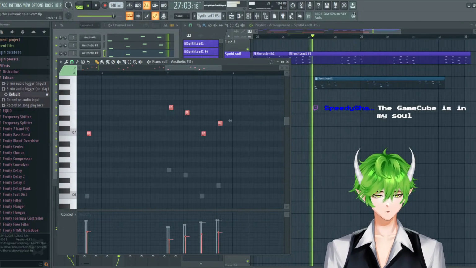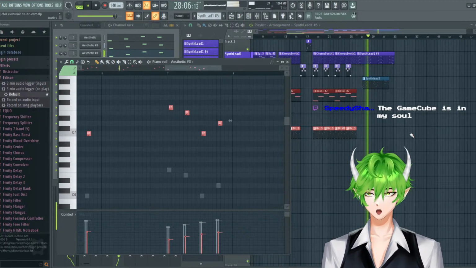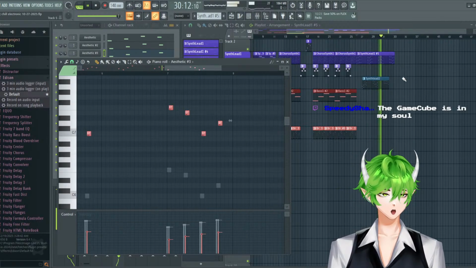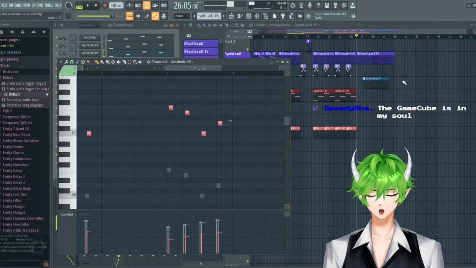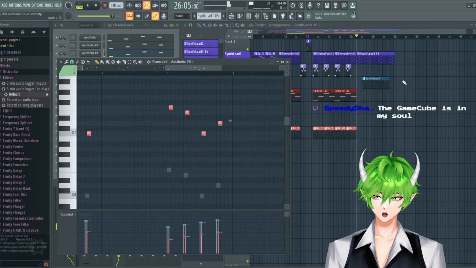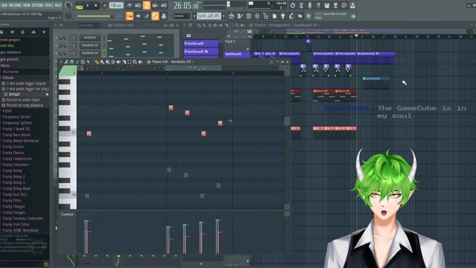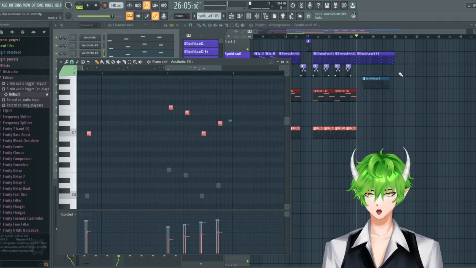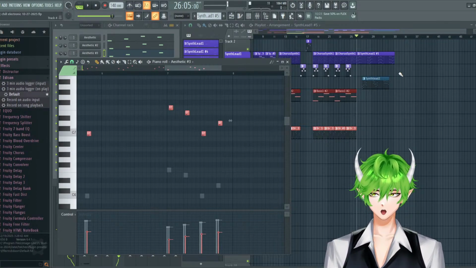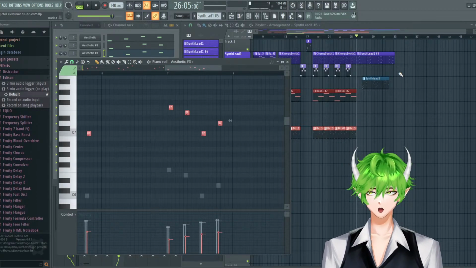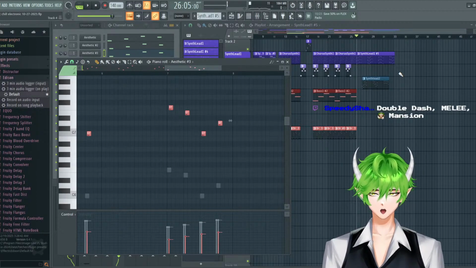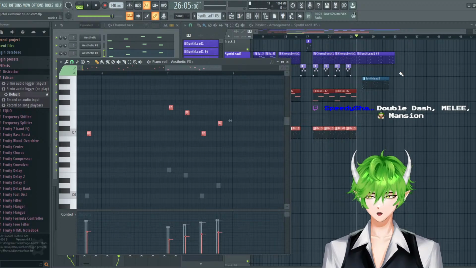The GameCube is in my soul. Same. Good times. There were so many good games on the GameCube. I had a bunk bed, but there wasn't a bottom bunk, so my GameCube was set up under the bunk bed, and I would play sitting underneath it. I would put blankets over it so it was like a blanket fort. Sorry, I didn't mean to smack my mic there. And then play Double Dash, Melee, Mansion.